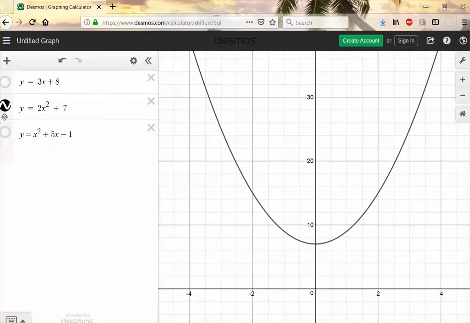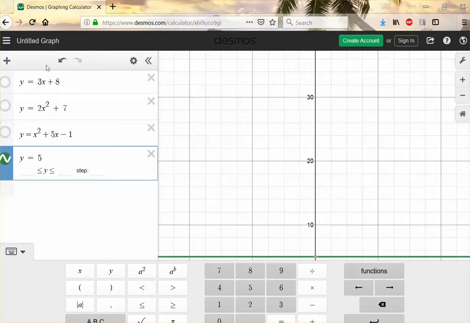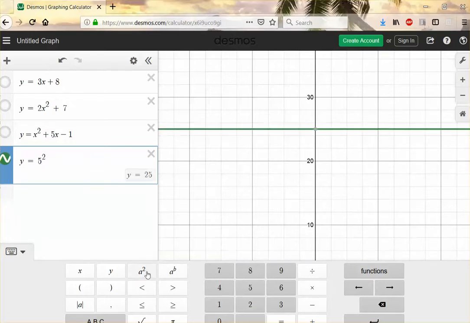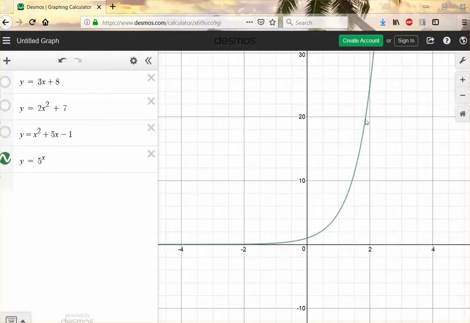So in this chapter we're going to be looking more at exponential, like y equals, and then there'll be a number, and then it'll be to the x power. So you can't do this because that's just squared. That's not going to work. So you're going to use this a to the b button, and for your exponent, there'll be an x, a variable. And then you can see what the function will look like here.